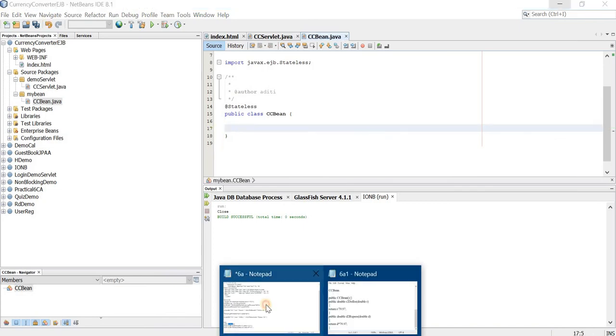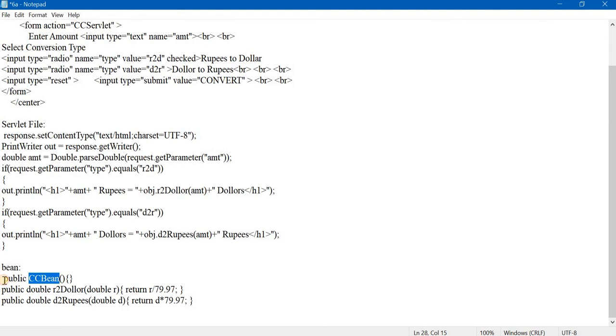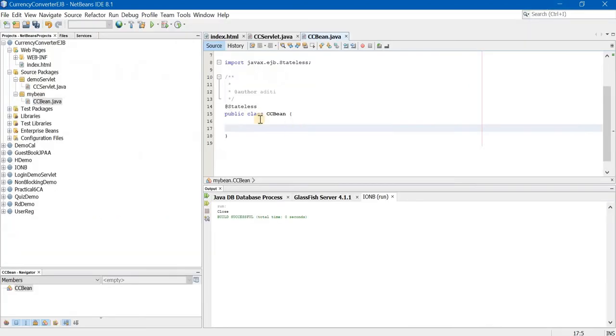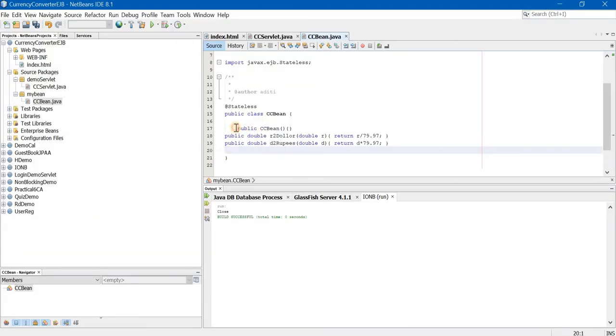What methods do we need? We need two methods. One to convert rupees to dollars and second one is to convert dollars to rupees. I am copy pasting the code for simplicity purpose. So I have created a public constructor. It is mandatory to create a constructor in the bean. It is okay if you are not writing any code in it.